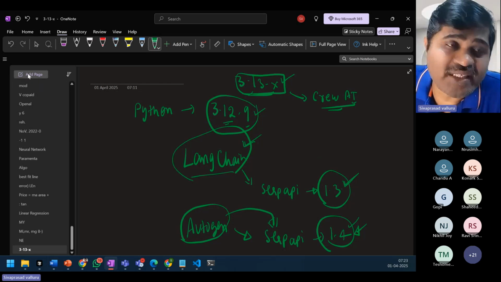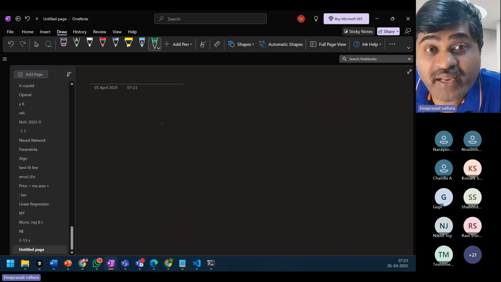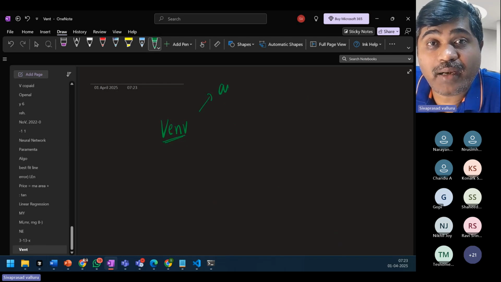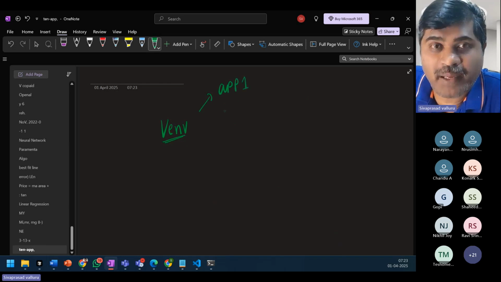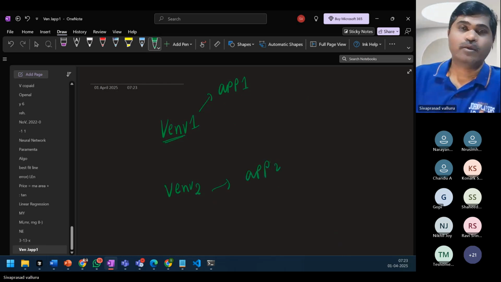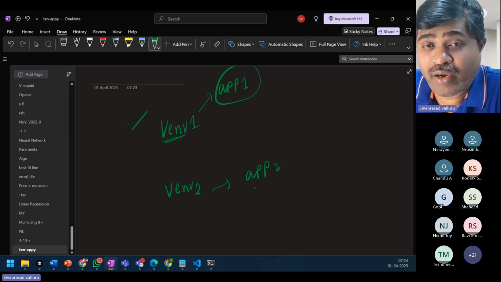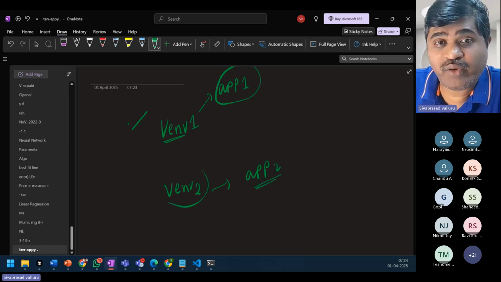So to avoid such things in Python, what we do is we create something called a virtual environment. Maybe for application 1, I will create one virtual environment, this is venv1, I'll say. Maybe for another application, I'll create another virtual environment 2. This is for app 2. Whenever I am running app 1, I can activate venv1, and whenever I'm working on app 2, I can activate venv2.